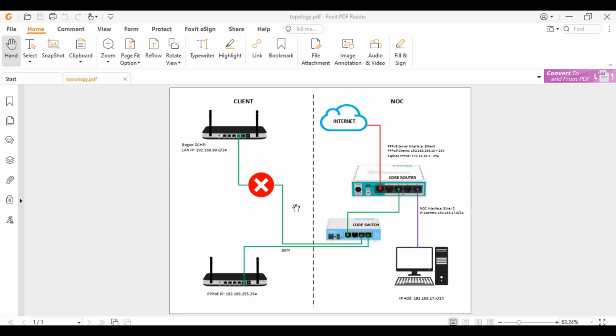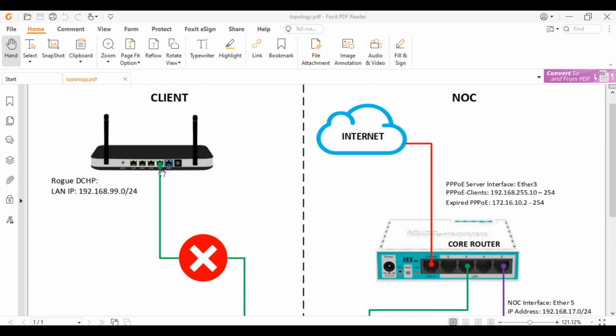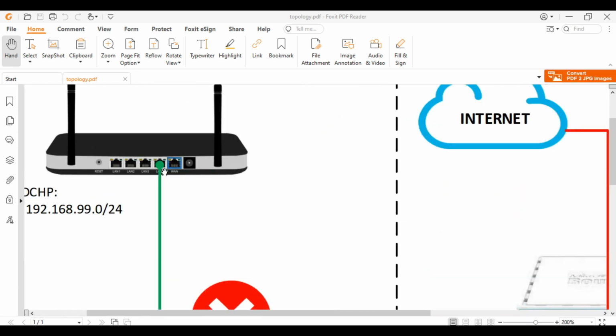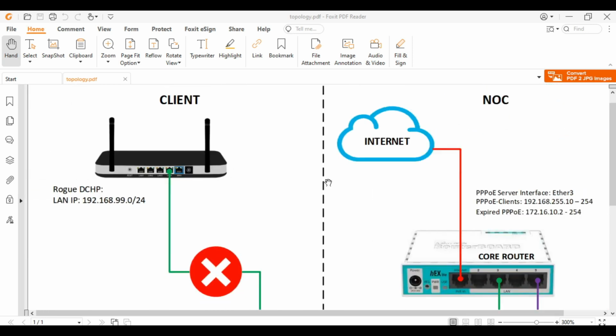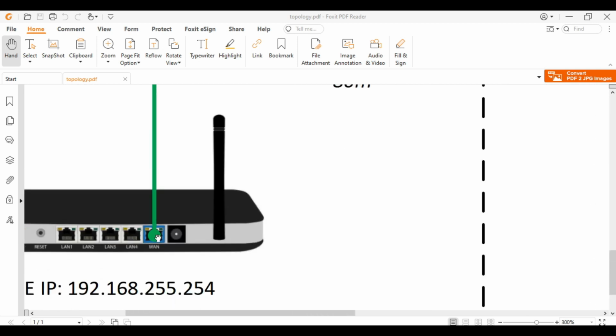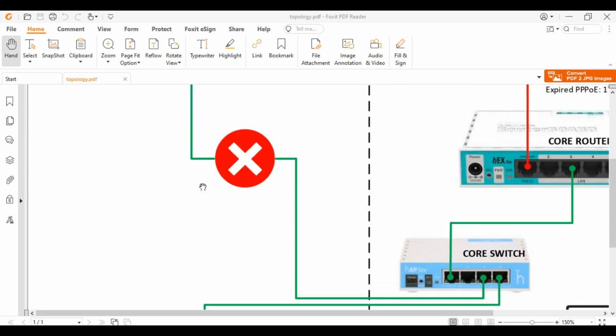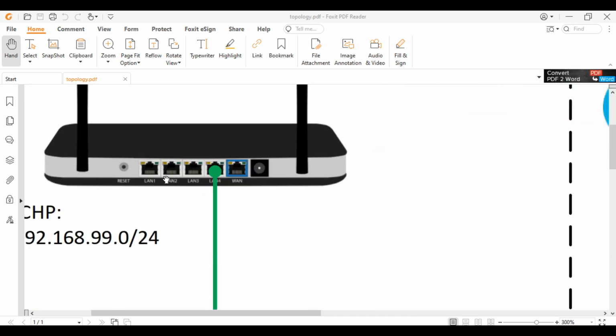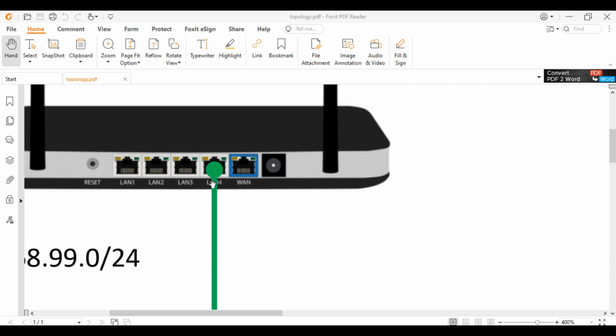I have here a topology. As you can see, there is a router on the client side and the UTP cable is attached to the router's LAN port. Instead, it will be attached to the WAN port, like this one. This is where the rogue DHCP takes place, if the client interchangeably plugs the UTP cable into the LAN port instead of the WAN port.